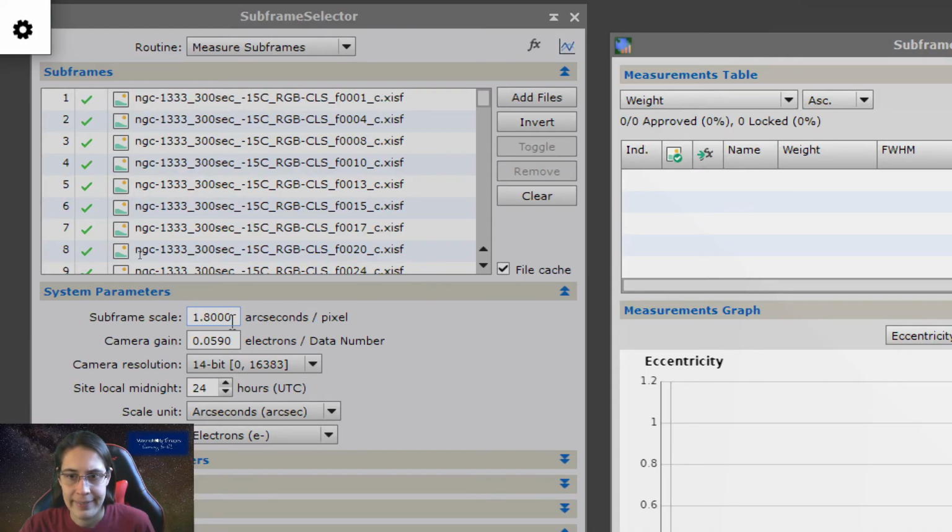There's a little bit of calculation that needs to be done for this. So your subframe scale, this is the arc seconds per pixel resolution of your camera plus your telescope. You can get this value by going to astronomy.tools/field. The exact link. If you just go to the astronomy.tools website, they have a field of view calculator. And you choose your camera and your telescope, and it will tell you a bunch of useful information, including what your subframe scale is in arc seconds per pixel.